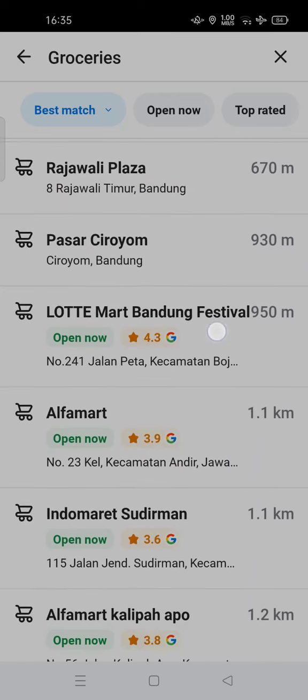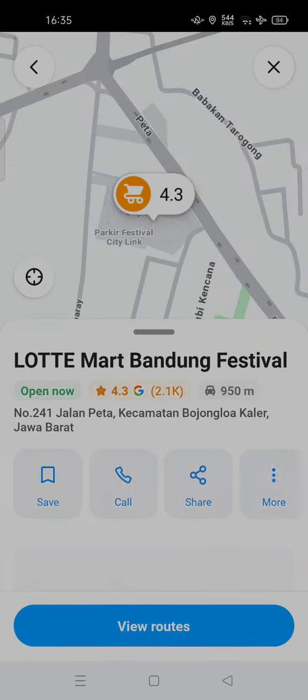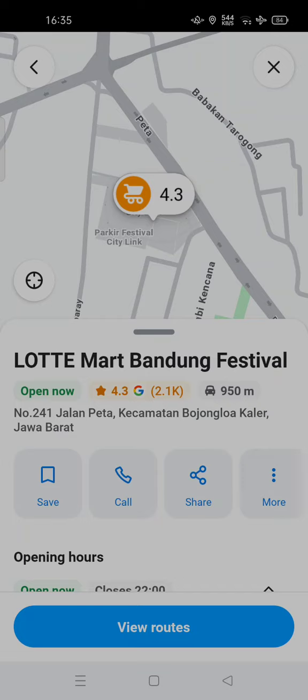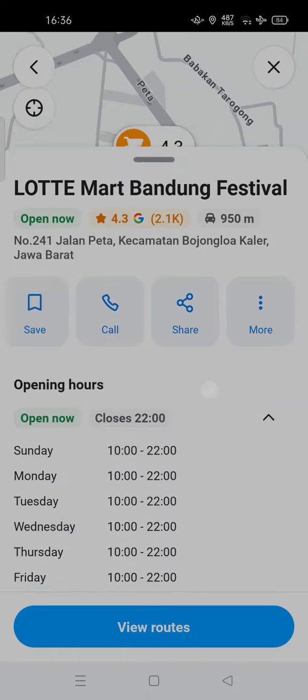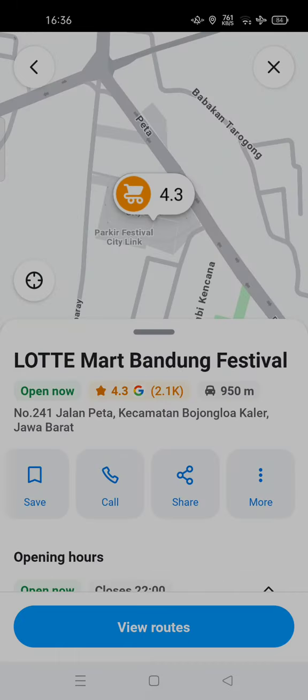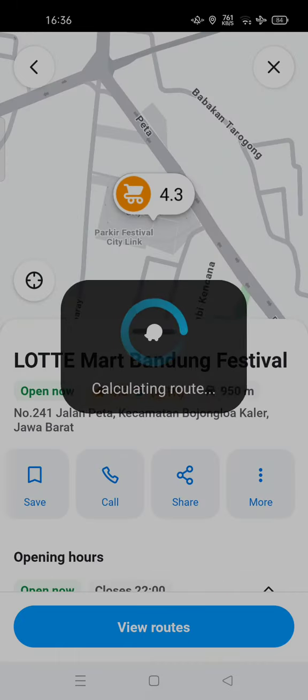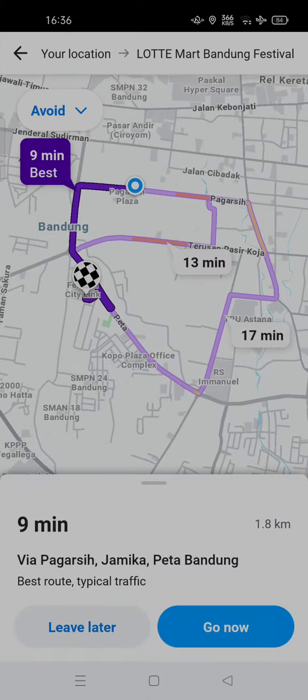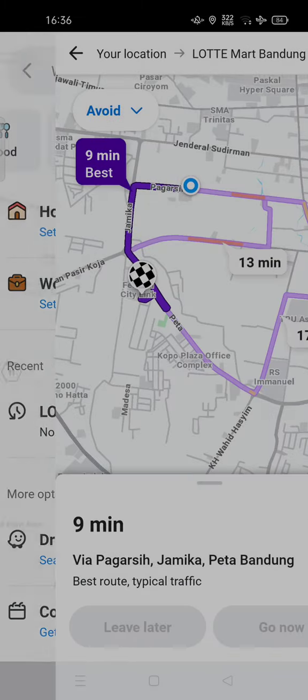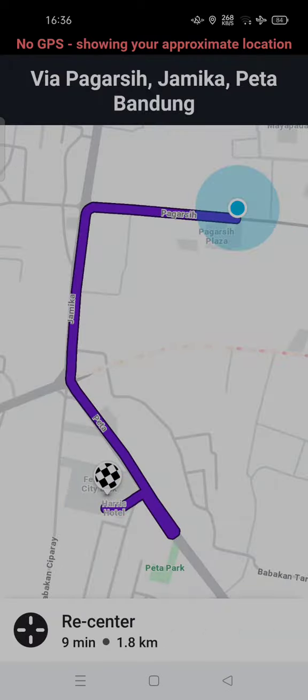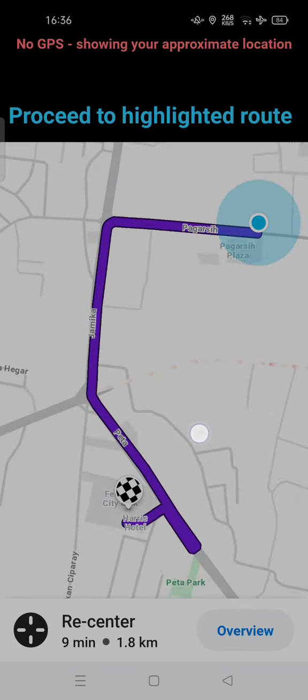For example, let's try opening the Lotte Mart, and you can call. This is based on Google. There's an opening hour, so detailed here. Just tap on view routes, and here we go. You can go now, calculating route, and this is how you can use Waze.